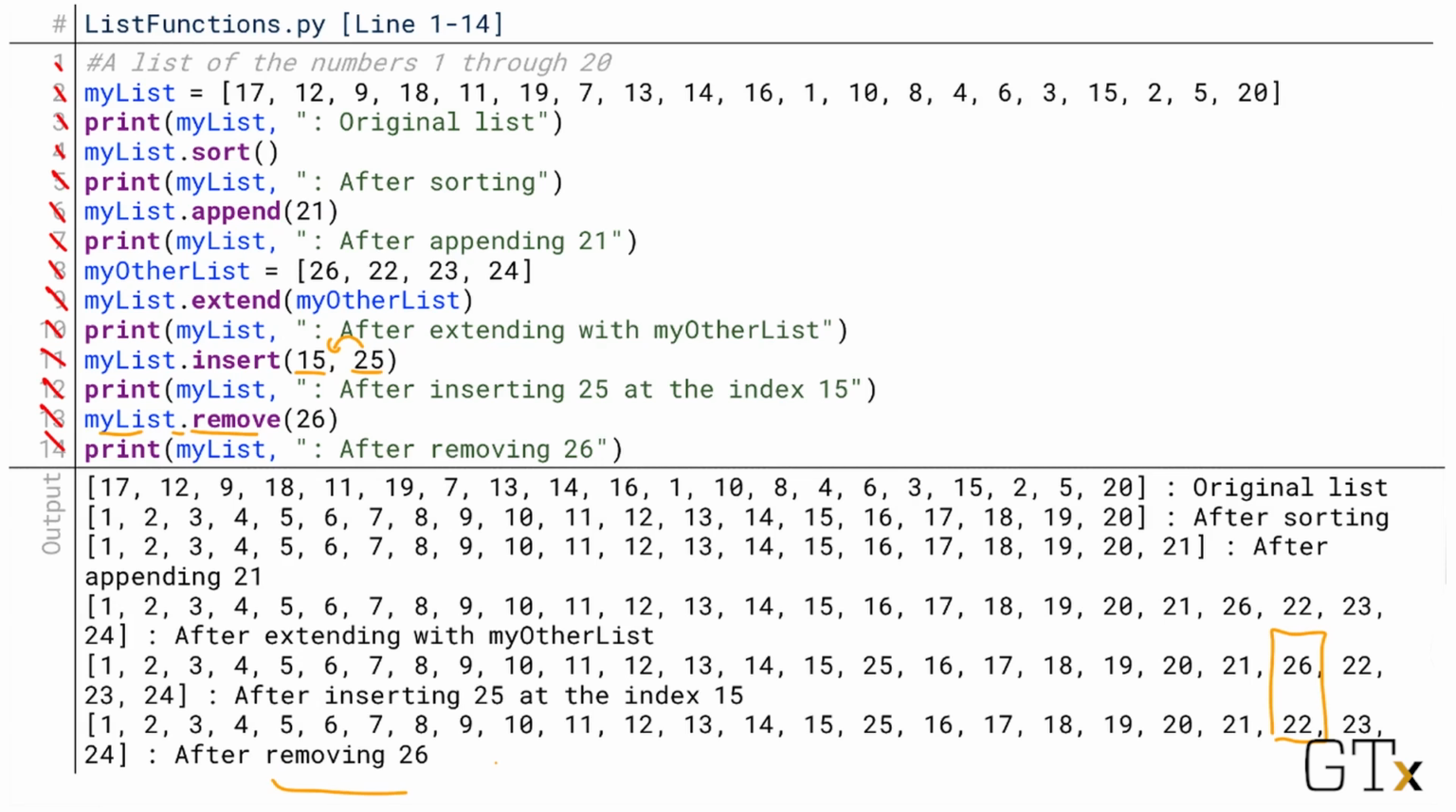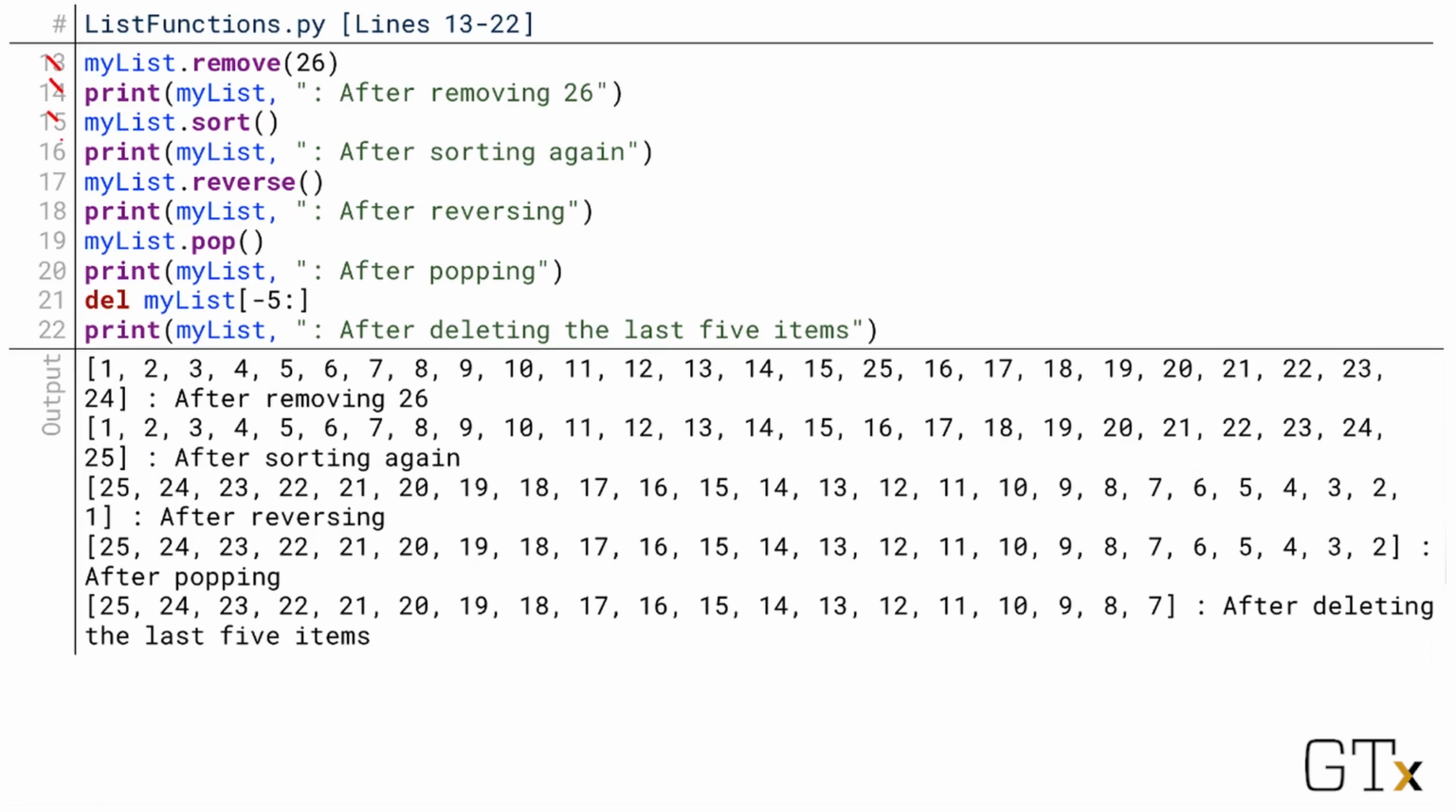It's been removed. If we keep going, we might sort the list again, and now we see once again it's ascending from 1 to 25. 25 had been inserted in the middle, but after sorting, it comes to the end. We might then reverse the order of the list, after which we see we're now starting at 25 and going down to 1. That reverse method reverses the current order of the list, not necessarily the sorted order of the list.